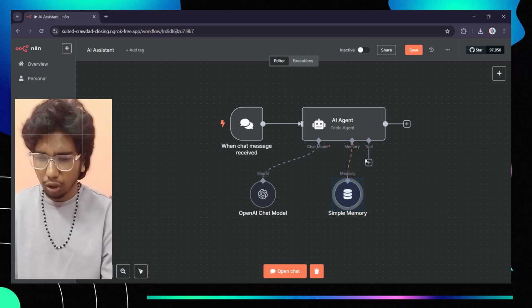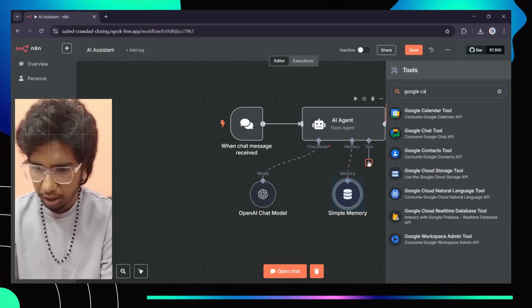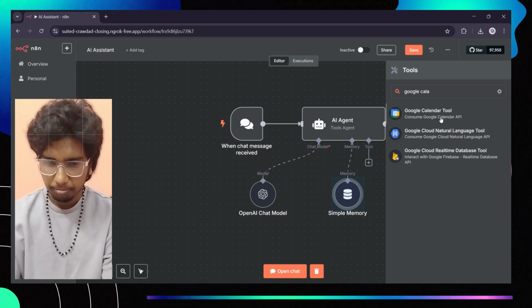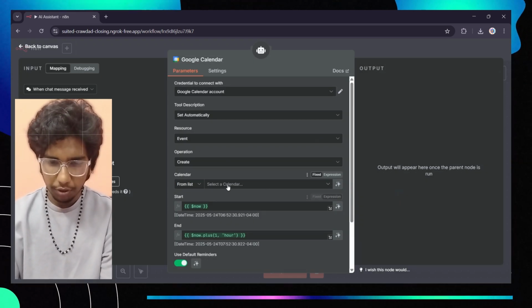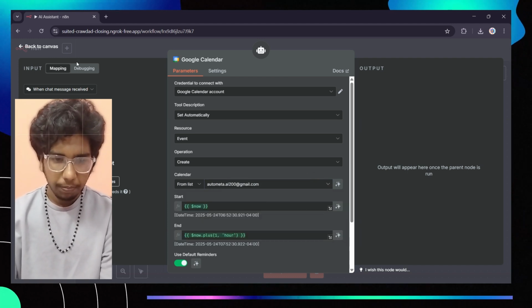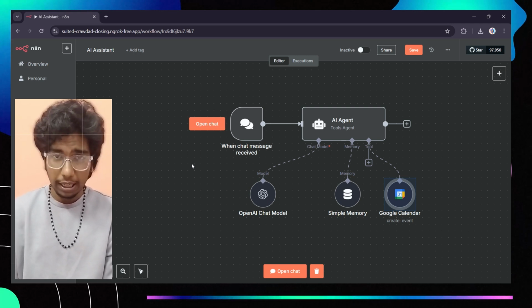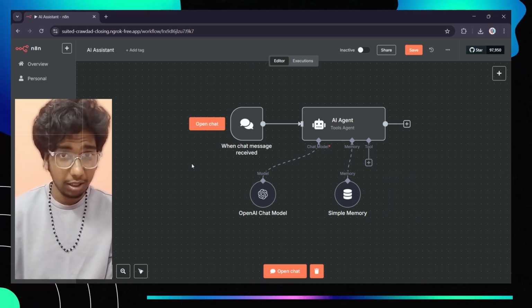Now you can add a tool here. Let's say Google Calendar. Now you have to configure this. I have already done the configuration, so for me it works. So now our agent equipped with calendar is ready, but I'll delete it.